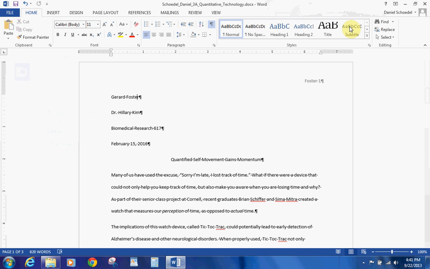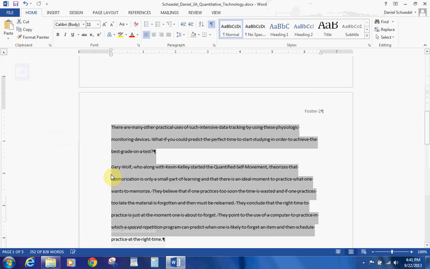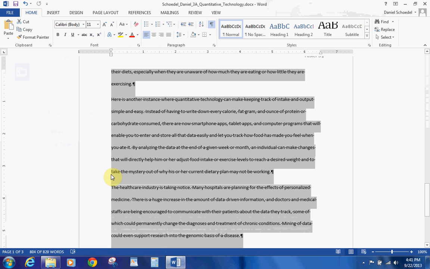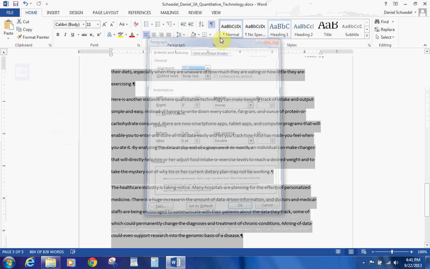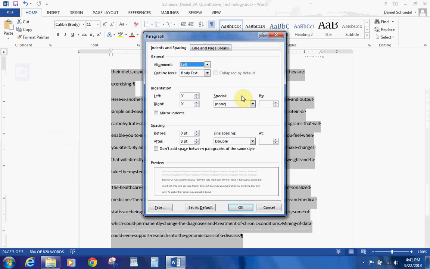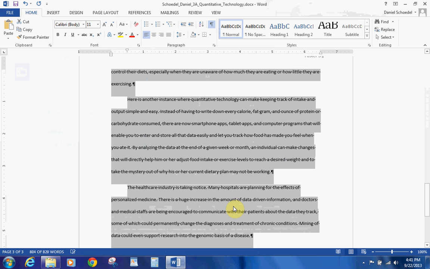All right. Let's go down here to the text. The first paragraph begins "Many of us." Let's hold the Shift button down and select all the way to the bottom of the document. With everything selected, let's go to the Paragraph dialog box in the Home tab. Let's go to Indentation, Special. Change this to first line, and hit OK. This applies a first line indent for the entire document.